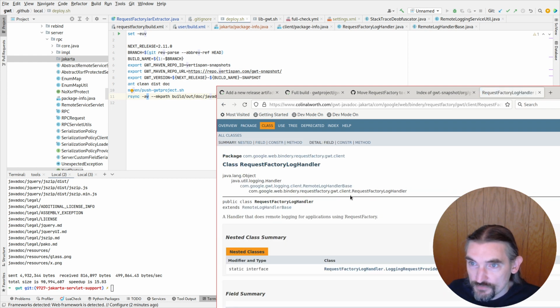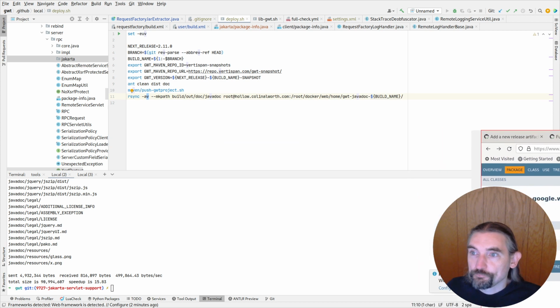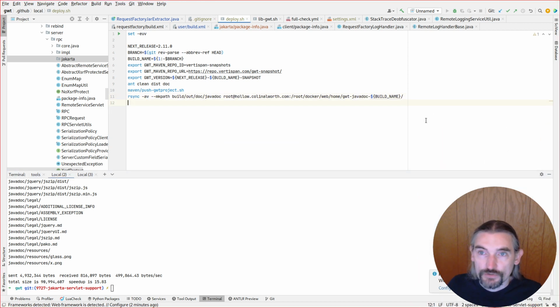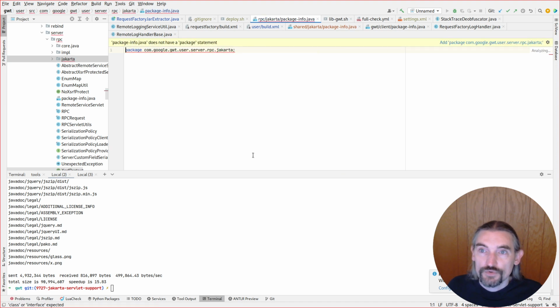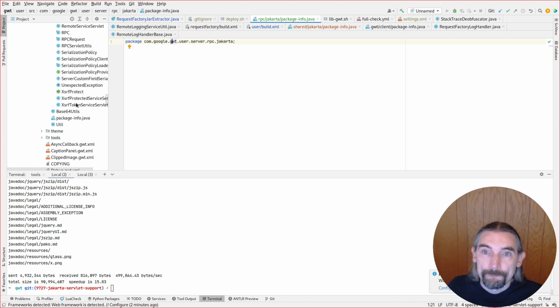Here's the original file, the client one, the non-Jakarta one. We will need to decide if we're going to actually handle that logging or not. We may want to back that out. Okay, let's start writing some package info files now because it looks like it's ready. We'll go ahead and add. Do I still have the? I do not. All right.